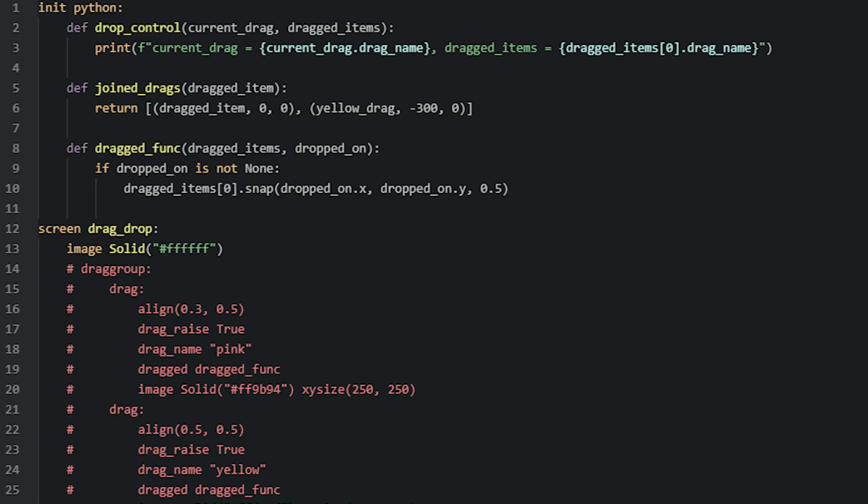For this, we first of all want to rework the dragged func function we created earlier so that it allows any drag to be snapped to any other drag. To do that, we simply use the snap function on the first item in the dragged items list and set it to the location of the drag it was dropped on. We also need the if statement that checks if the dropped on drag isn't none to make sure we don't get any error messages. Other than that, we don't need any of the other code we had in here before.